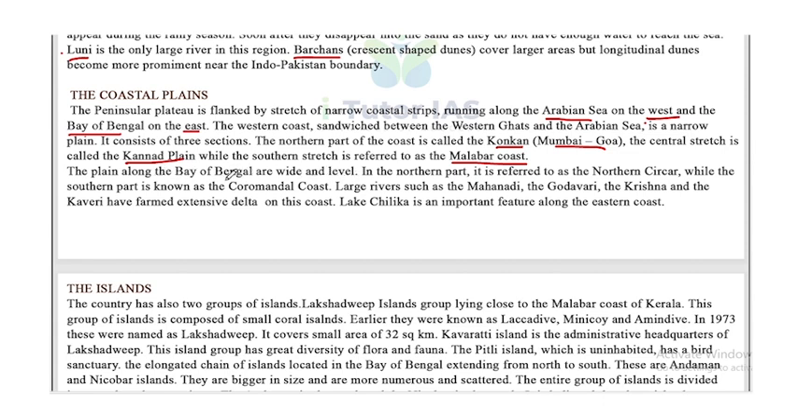Okay, so we discussed the western region, the Arabian Sea side, which is a narrow plain, but the plain along the Bay of Bengal is wide and level. The northern part is referred to as the Northern Sircar, while the southern part is known as the Coromandel coast. Large rivers such as Mahanadi, Godavari, Krishna and the Kaveri have formed extensive deltas on this coast. Lake Chilika is an important feature along the eastern coast.